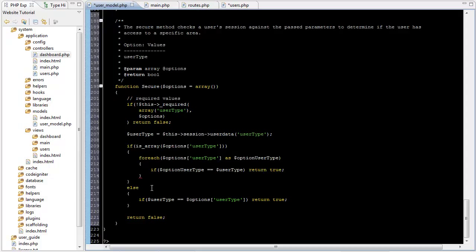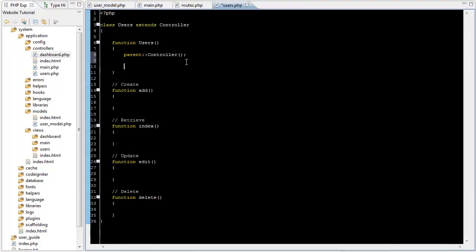If it's not an array, then we'll just match the value itself. And if nothing matches, we'll go ahead and return false. So that's all we need for our secure method. Just go back to users. This user model secure array user type admin.